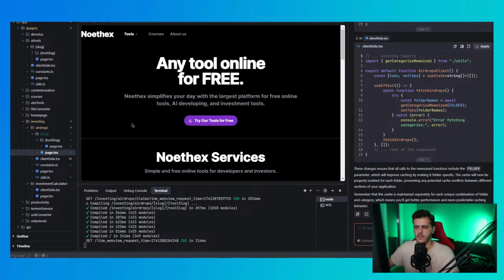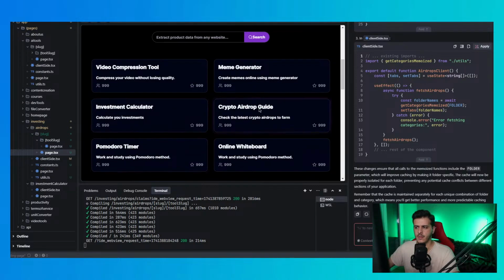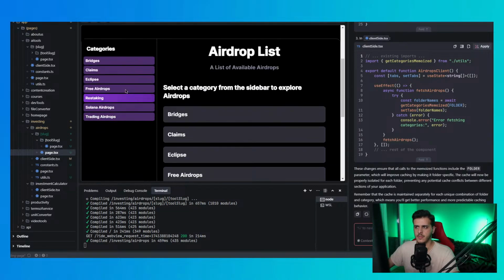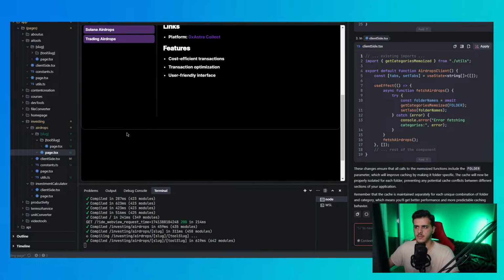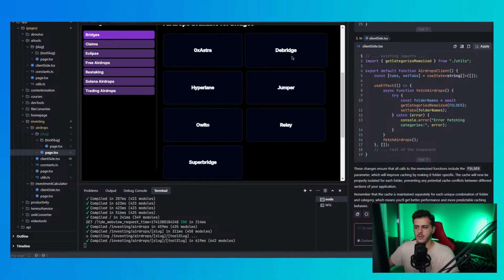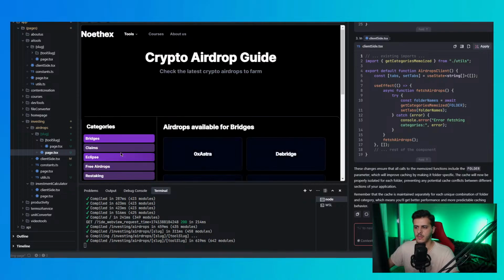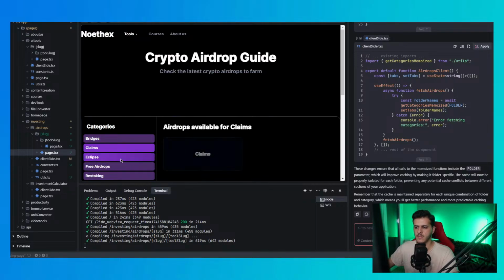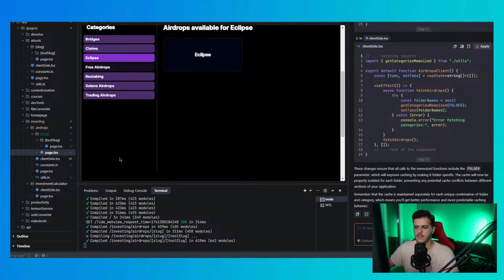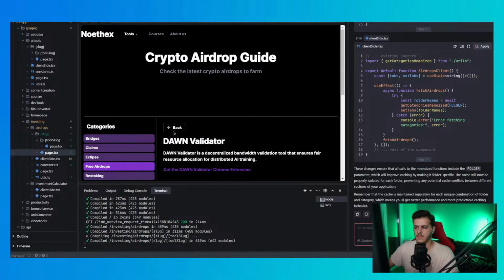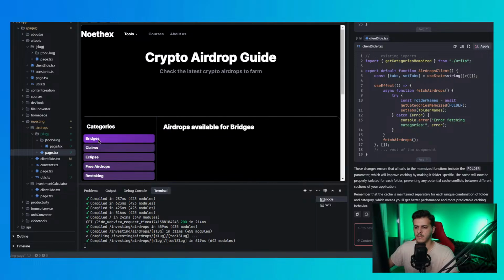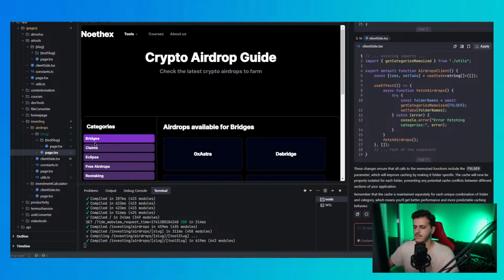Let's do a refresh. Crypto airdrops. Bridges. Go back. Debridge. Back. I cannot believe this.